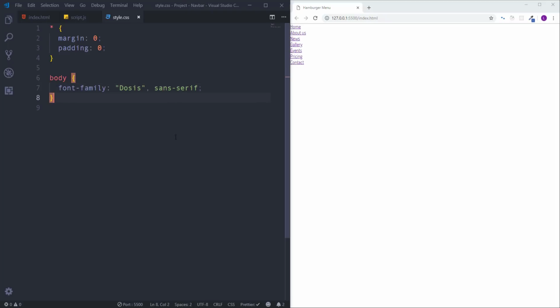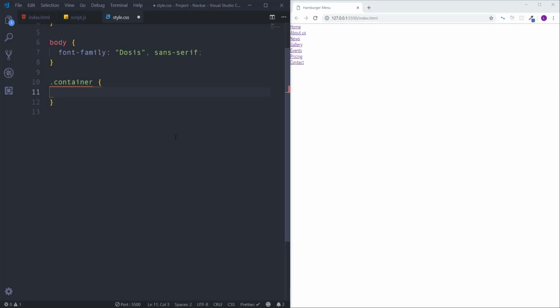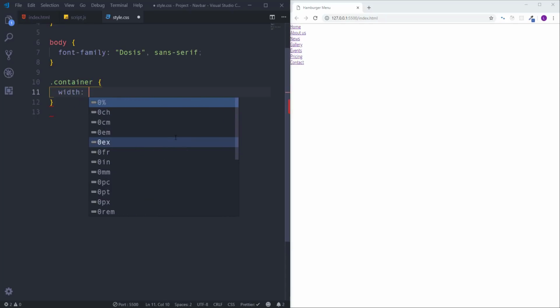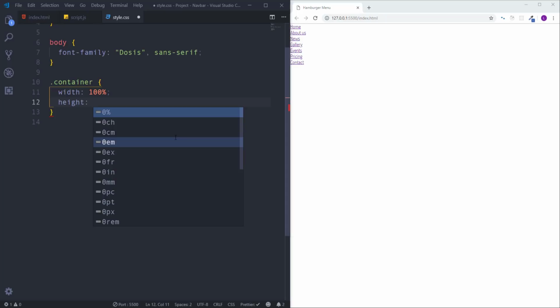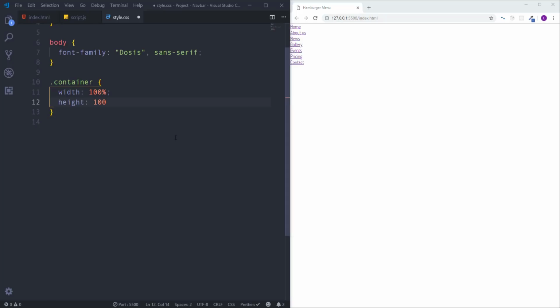Next, let's take care of container. Set its width and height. As a width, let's write here 100%. As for height, I'm going to set it as 100% of viewport. So write 100 VH. Then as a background, I'm going to set an image.